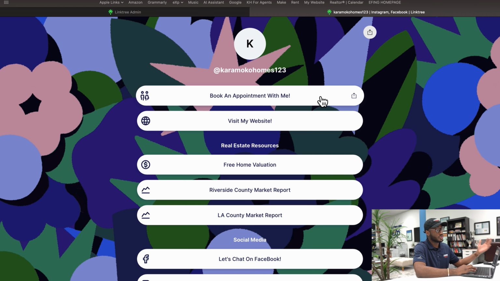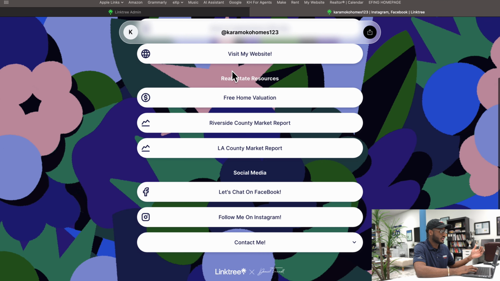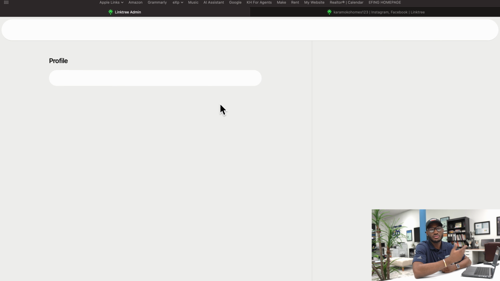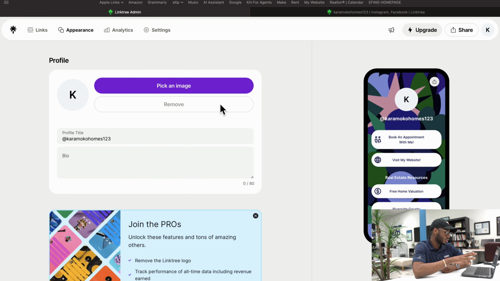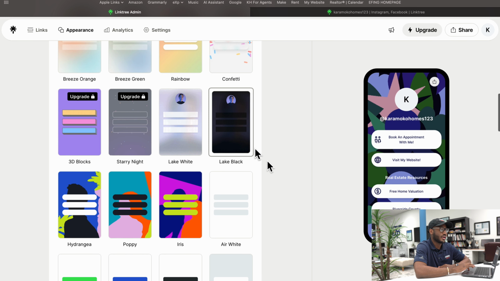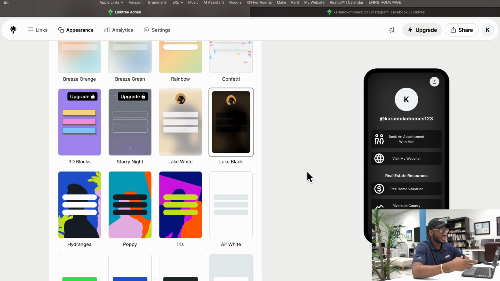It'll have the book an appointment with me, visit my website, and it's broken down into all of the different headers I created, or at least we created together. I feel like this background is a little cumbersome, so I'm going to go back to my Linktree here. We're gonna go back to the appearance tab, and I'm gonna change this into something more simple because I feel like you can get easily lost with all these colors. So let me click on Lake Black, okay? That's gonna change the theme. And I think this looks a little bit better on the eyes.